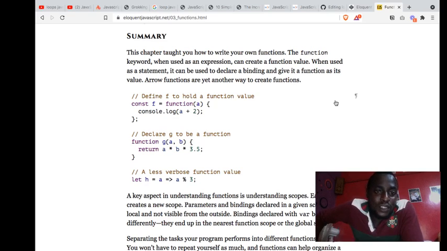So, to define f to hold a function value, say const f = function(a). To declare g to be a function, we can also say function g(a, b). And also a less verbose way, let h be an arrow function (a) => return 3.